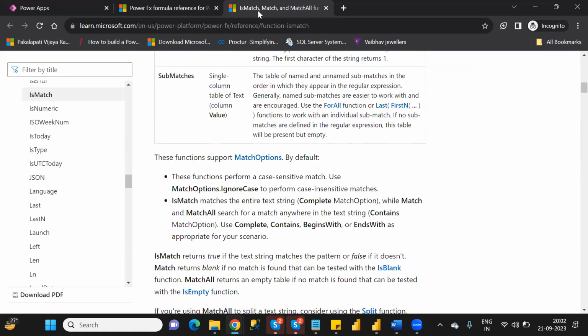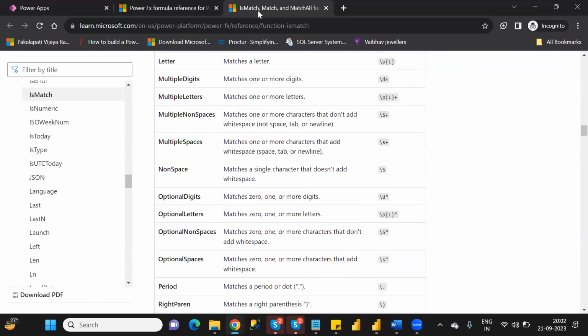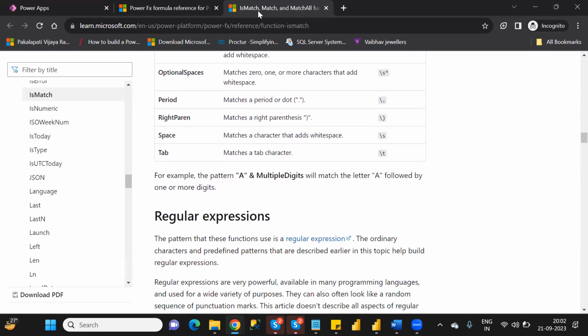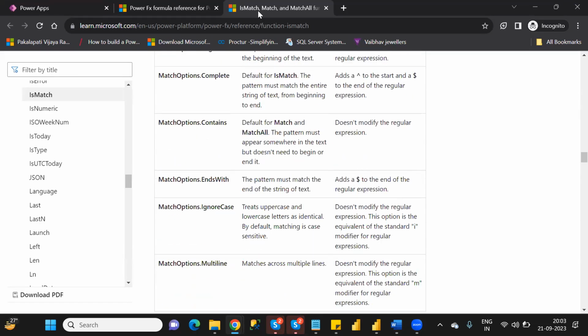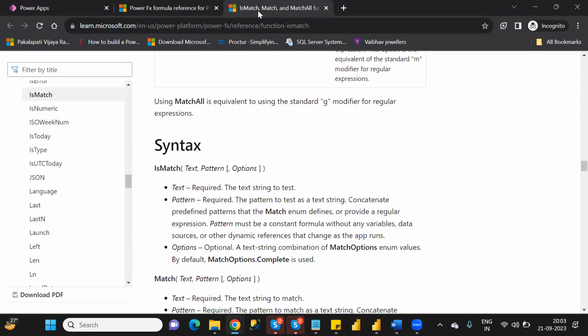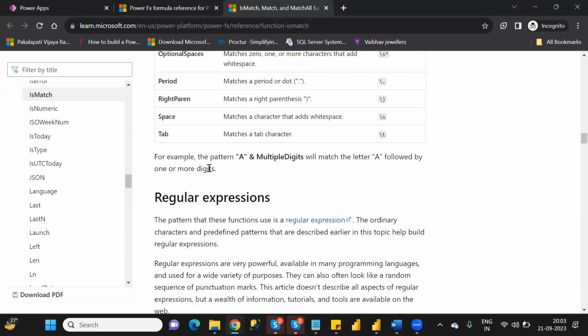See here, what is the syntax first of all? First, text. What is the text here? Whatever the name of that particular text box element is, you need to pass it here. In that element, what pattern? Pattern means what you want to pass. See here, the pattern is like this.